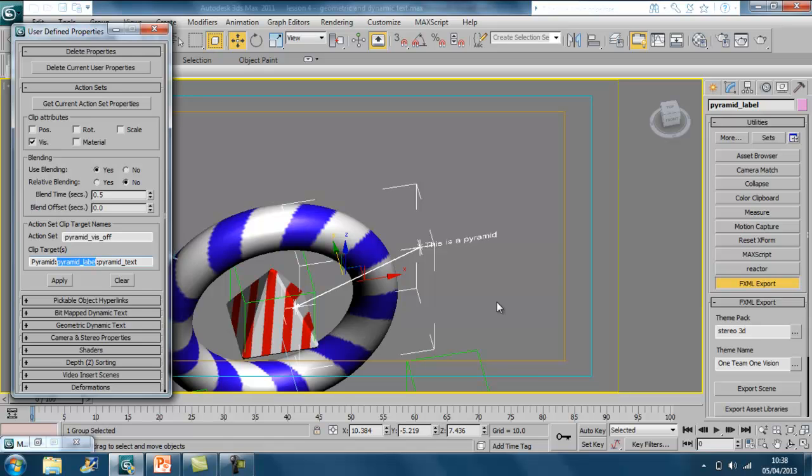The reason why we don't group the text, the arrow and the object all together and just use one phrase as a clip target is because the text will lose its dynamic properties. So the language ID that you've assigned it will not work, so you will not be able to change that language at a future date. So the text has to be kept separate.